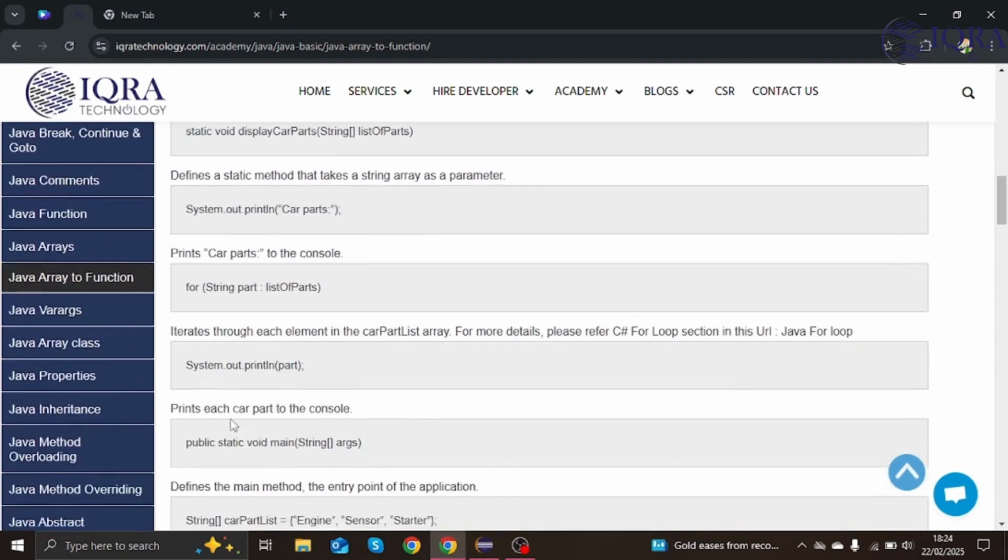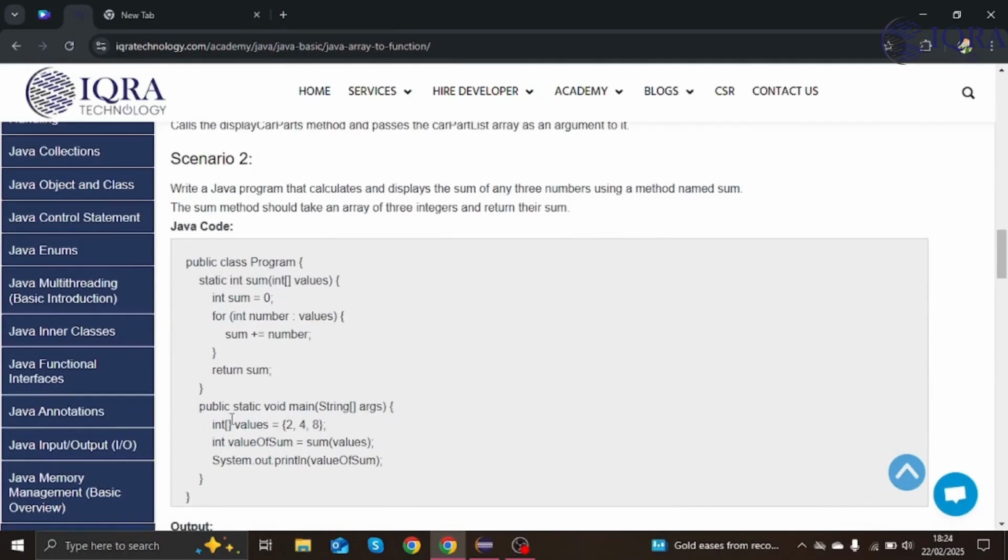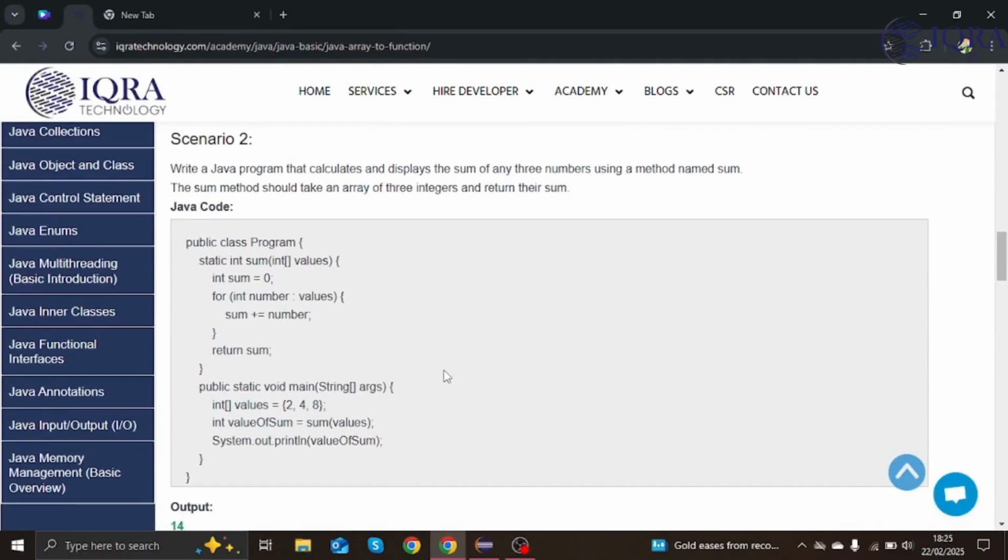And let's also see the second scenario we have. Here it is written: create a Java program that calculates and displays the sum of any three numbers using a method named sum. So we will give three array elements and then we will make the sum of it.